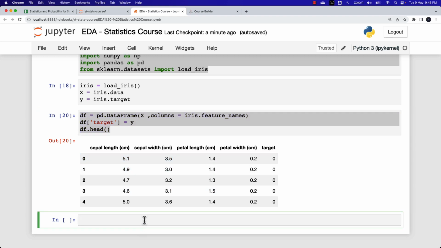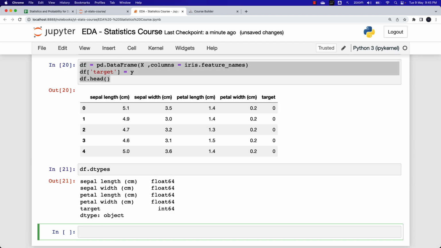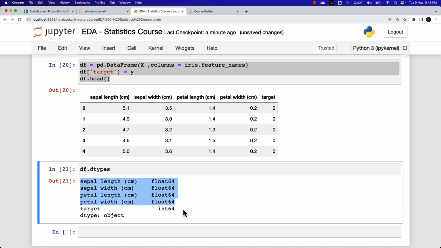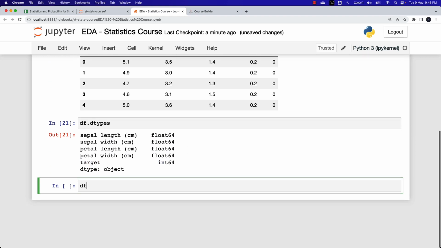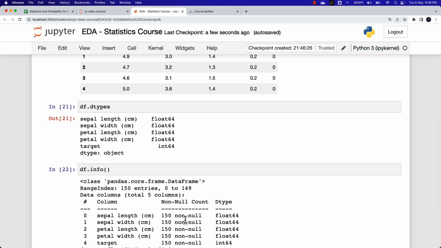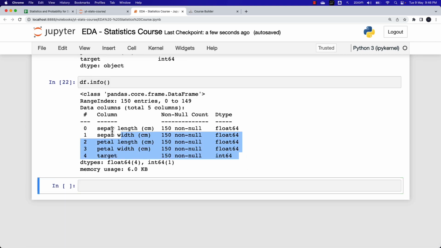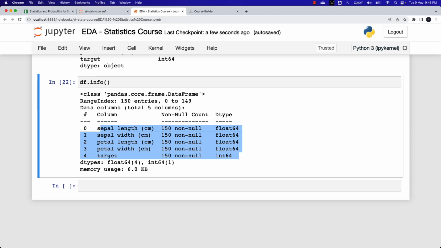Now we can start by exploring this data set by calling the dtypes attribute. So this will let us know the type of data that we have in this data set. All the features are floating point numbers, and the target is in integer format, which means every value in my data set is in a numerical format, so we don't have to worry about data cleaning and data formatting. We can also do one more thing. I'll call info. This will help me validate whether we have any missing values. We can see that we do not have any missing values in this data set.